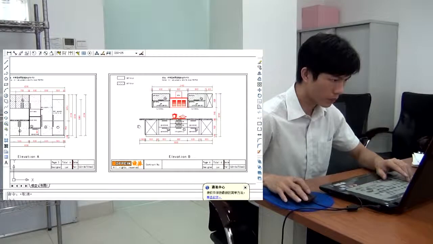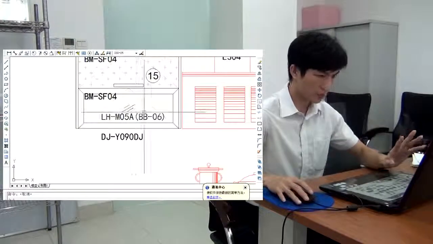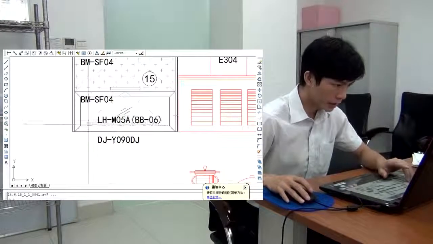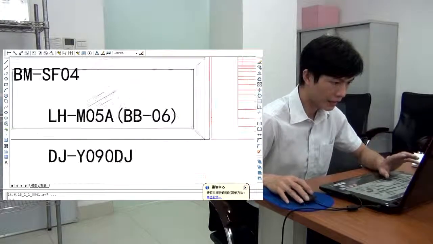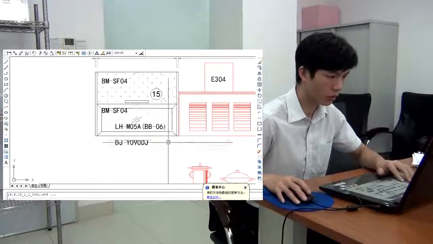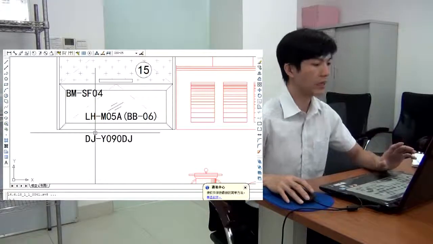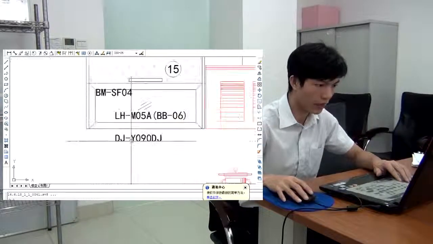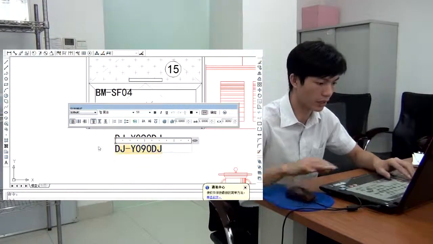So for elevation B, here has an aluminum frame door. This is the code of the aluminum frame. And then this is the glass. So we need to write here, then we know what you need. And if you want a button panel lamp, just write down the code. Or here, if you use KO5, then you just write KO5.